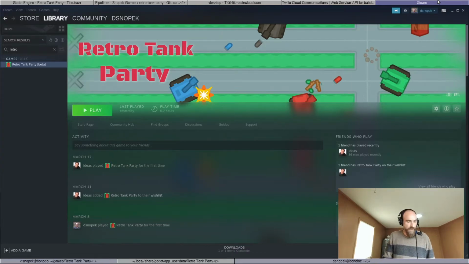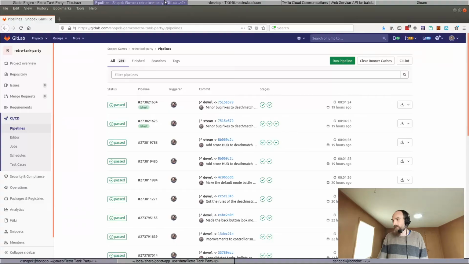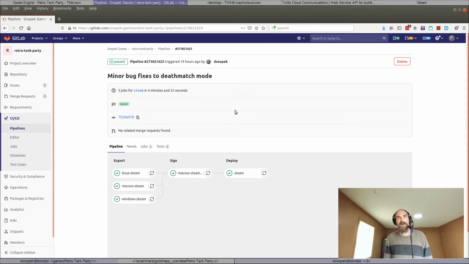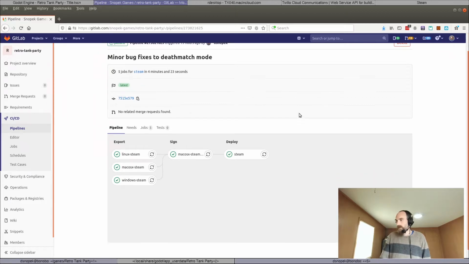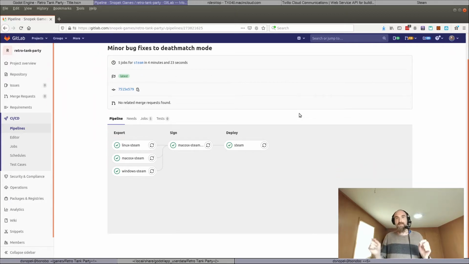Aside from that, I now have a macOS version, even a Steam macOS version. To make that happen, I had to figure out how to sign and notarize the build with Apple. So here is one of the pipelines on my Steam branch in GitLab CI. Basically the way this works is I make a change to the code, I push it to the Steam branch on GitLab, and then GitLab CI will first make the Linux, macOS, and Windows builds, the Steam versions of the builds. It has to use a different export template to have the Godot Steam integration.